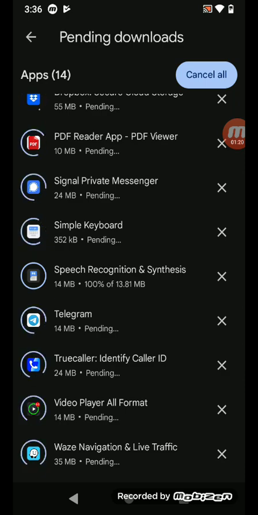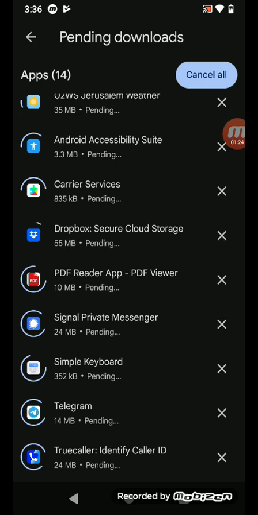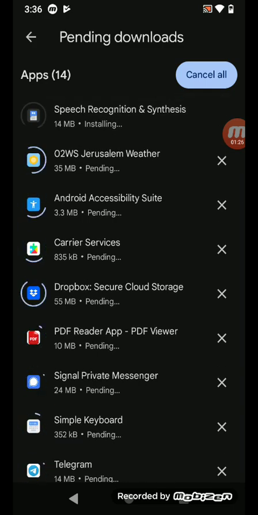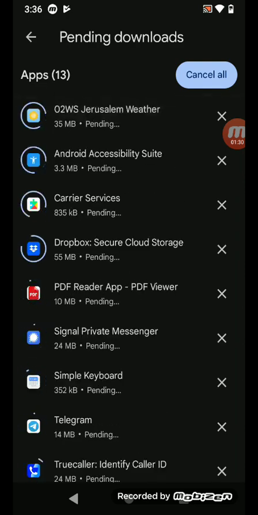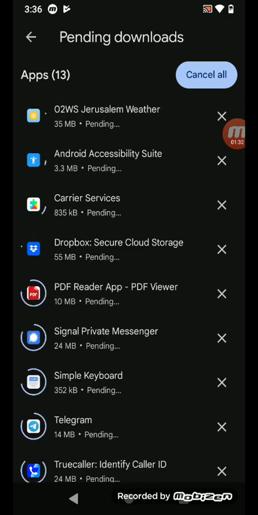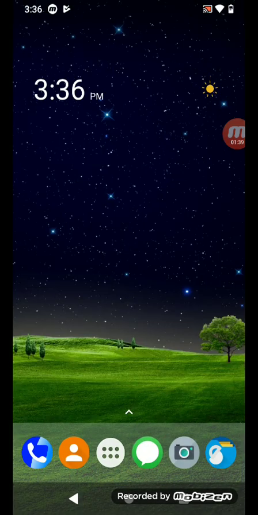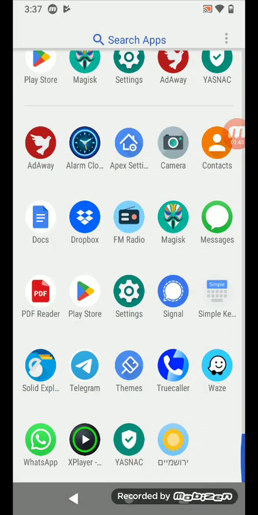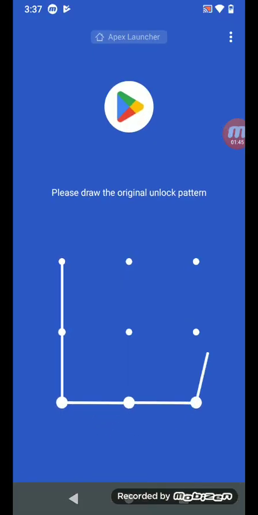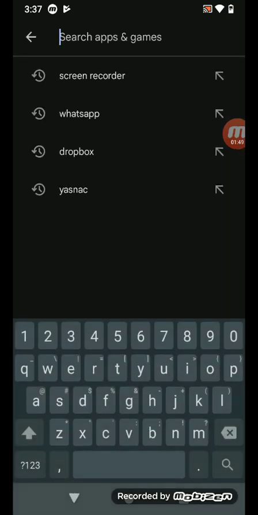Solid Explorer, I'm not going to download it because it is a modded app, or maybe it's not working for whatever reason. You just download those apps, and then you want to have your keyboard. So on the Play Store, you go and look for the keyboard.